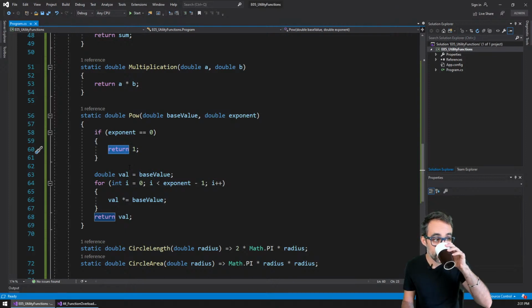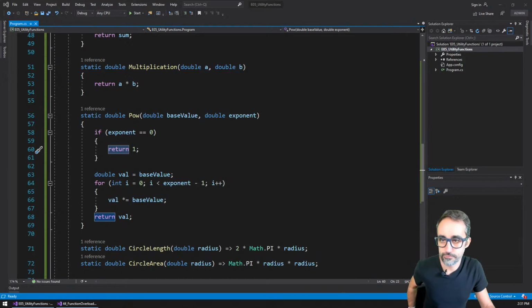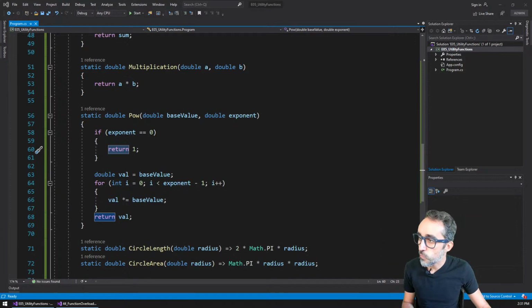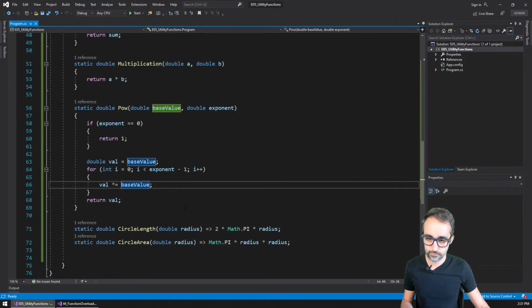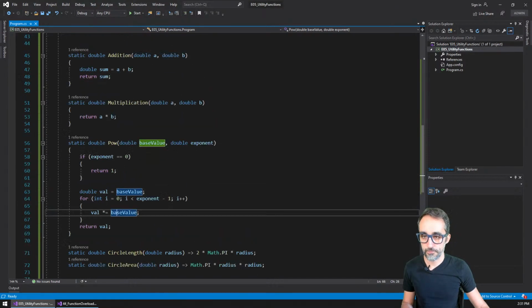Alrighty. What else do we got? What are we doing? Circle length. Okay.